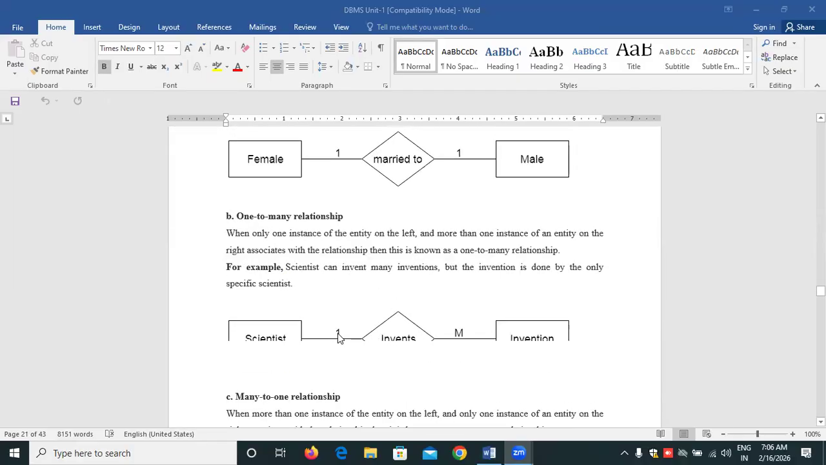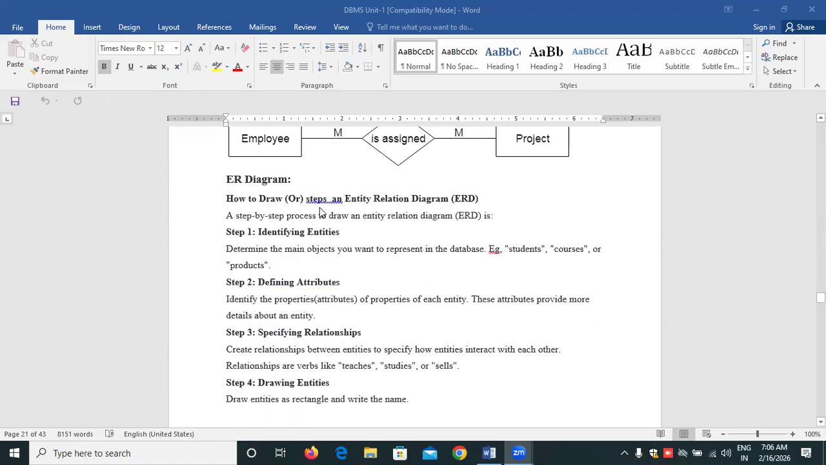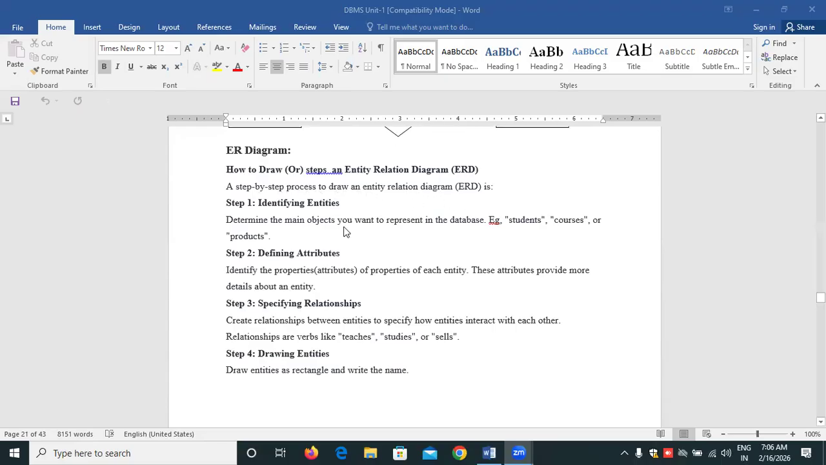So now we are just discussing the brief, once again, briefly. How to draw the steps of an entity relationship diagram. A step-by-step process to draw an entity relationship diagram: the first step is identifying the entities. If you need to draw one organization structure, you are defining one entity diagram. First, you identify the basic entities.